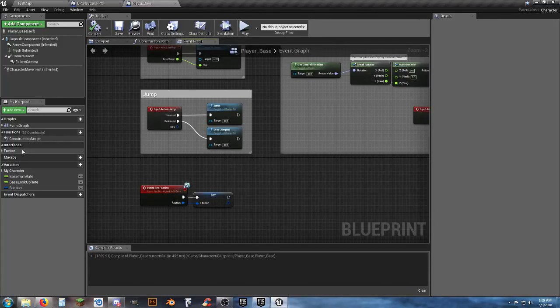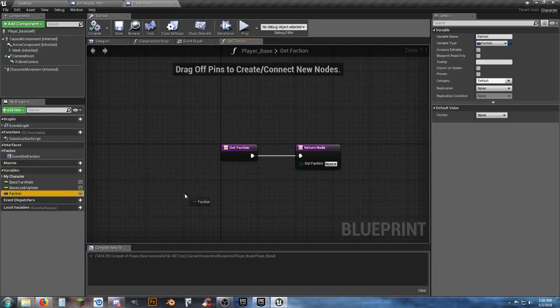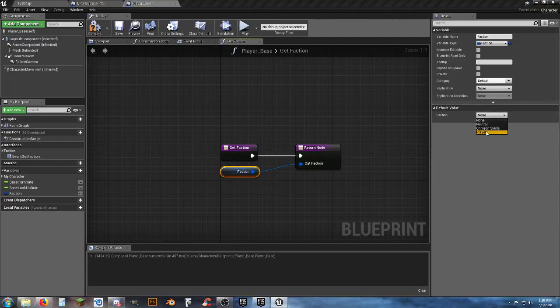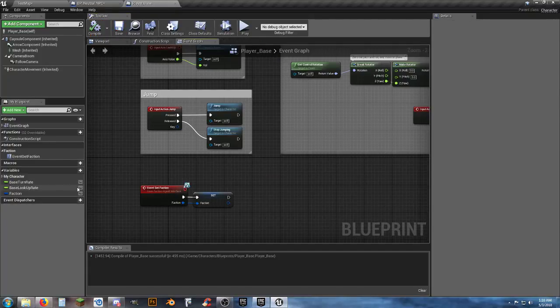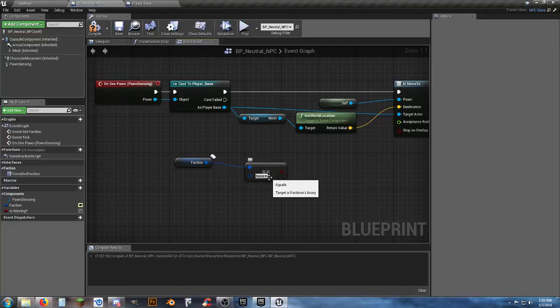So we need to go into our interface, event get factions. Let's connect our faction to here. We need to ensure that faction says player. Compile and save. Let's click on our faction again here. We are set, we are good to go. We are player. So let's look at if faction equals player.